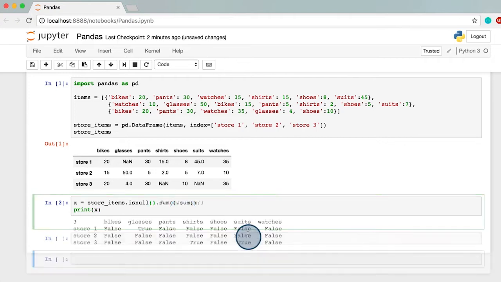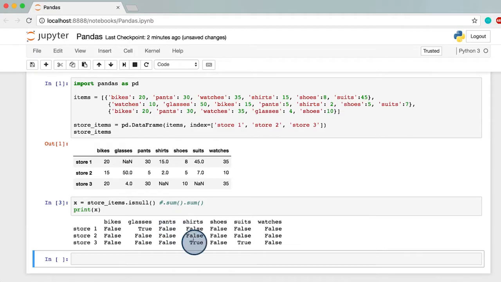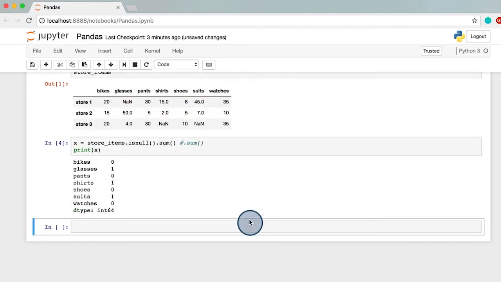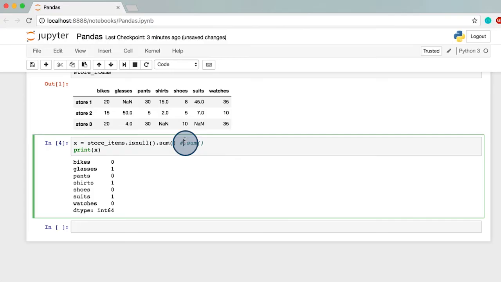Let's break this down. The isnull method returns a data frame with a boolean for each value in the store items data frame, true when the value is NaN. In Pandas, logical true values have the numerical value 1, and logical false values have the numerical value 0. Therefore, we can count the number of NaN values by counting the number of logical true values from this data frame. Using sum once gives us the number of NaNs in each column. We use sum again to get the total number of NaNs for the entire data frame.